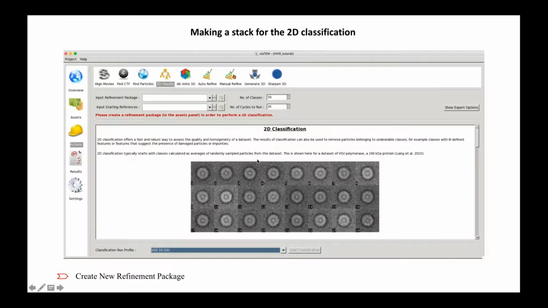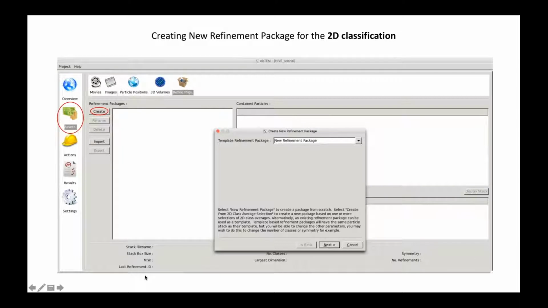This is great. So once we are done with particle picking, we go to the next step, because if you try to do 2D classification from here, you are not able to. This red message here is saying you can't perform it. So what you need to do next, as you wrote here at the bottom, is create a refinement package. This is how the software works.